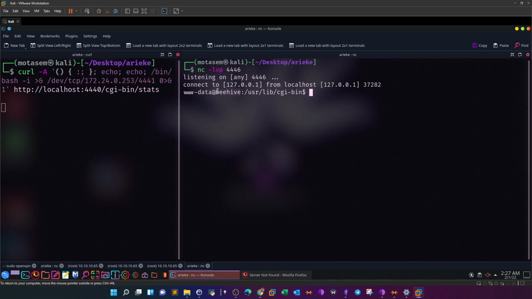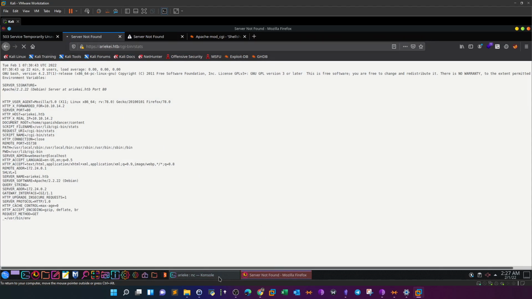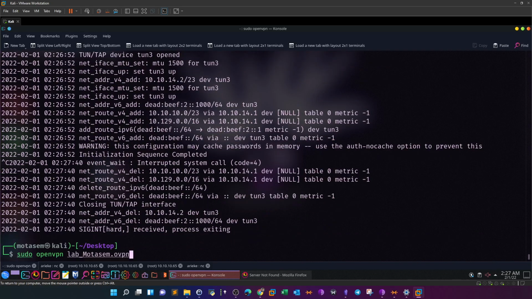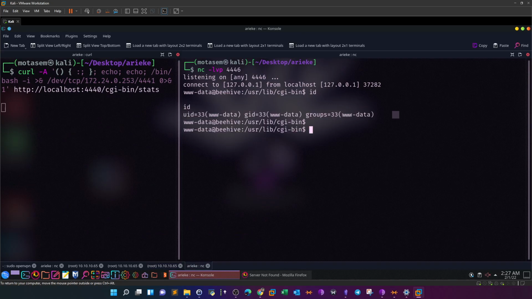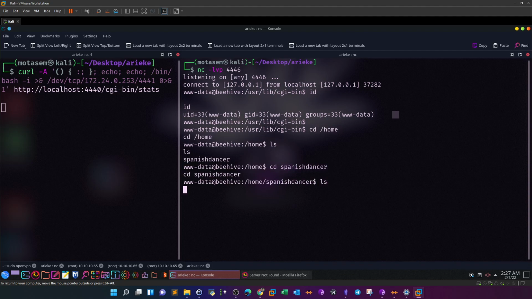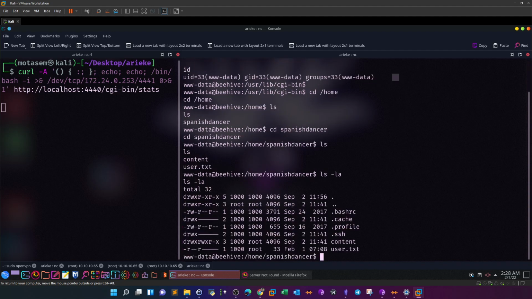So right now we are inside the online container. Okay, id. Okay, so we are www-data. Long story short, we have to find the SSH key. If we cd to home, we will have a directory called spanishdancer. ls, and now you got the user flag. Use the long list and you will find that there is an .ssh directory to which we cannot have any sort of access, which means we cannot use the private key.